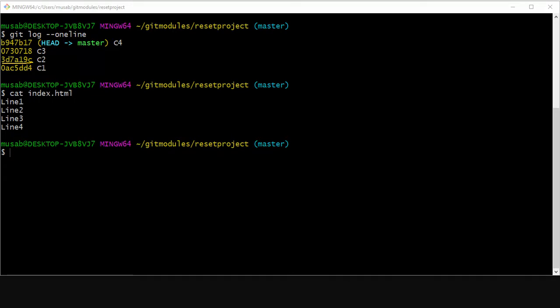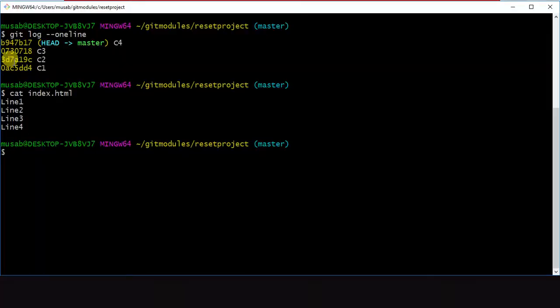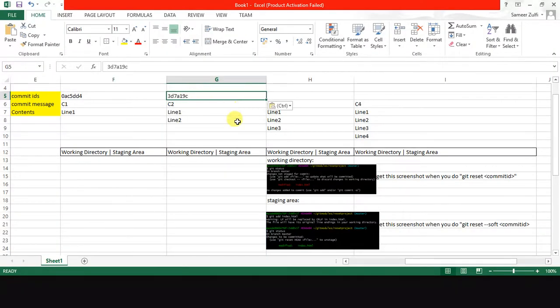Before that, one minute. Let me copy this C1, just for easy understanding. I'm going to copy C1 here, then C2 here, then C3 here, and then C4 here.